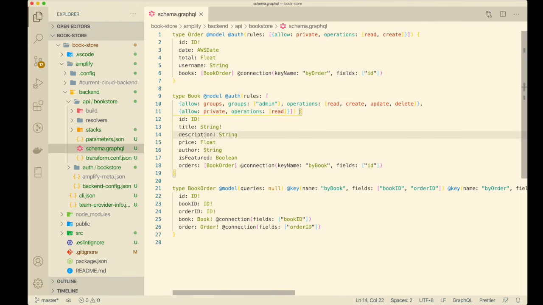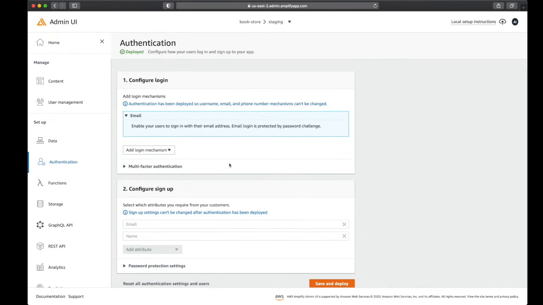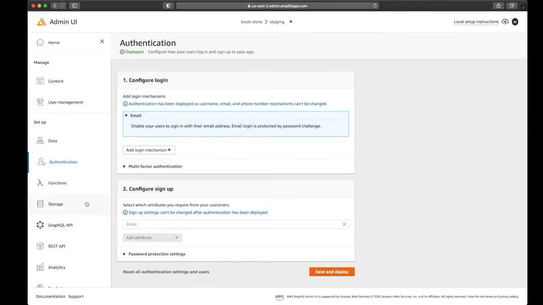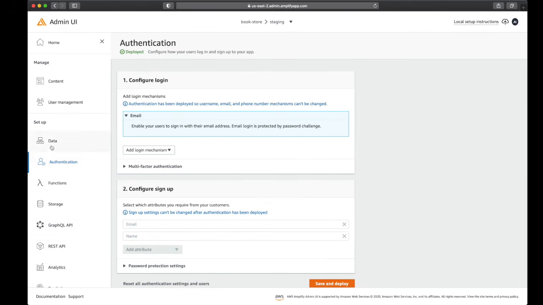Now let's imagine our team member who does not have access to AWS wants to make some change to the book entity. I will go to Safari because in Safari, if you can remember, we logged in as the other user who does not have access to AWS. Let me refresh it. Even though he does not have access to AWS, he can use this admin UI.